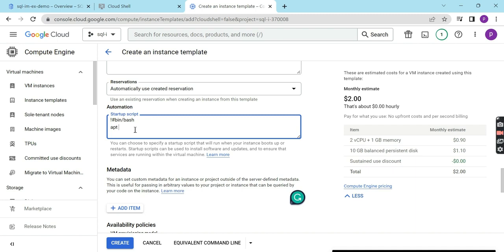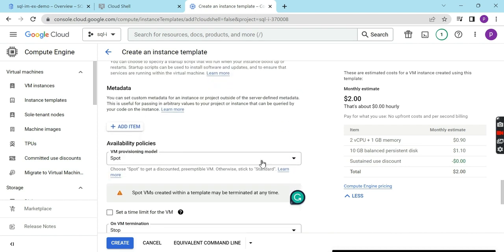Here you can give apt update. Next, sudo apt-get install apache2 -y. So this is going to install Apache 2 for us.